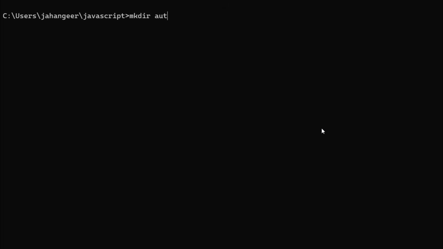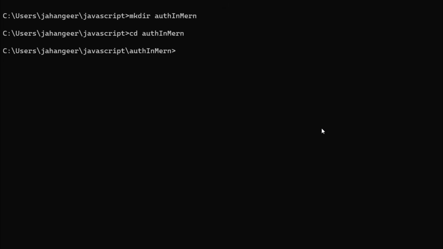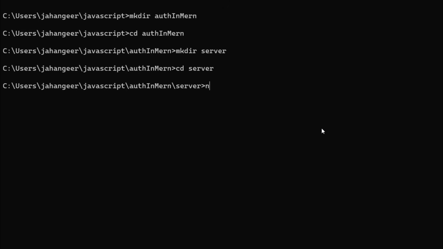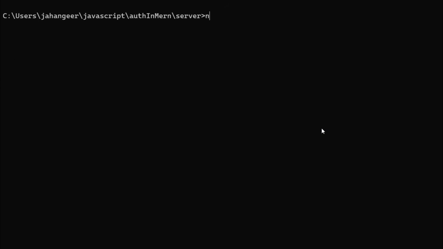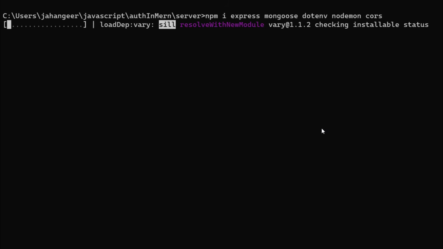First, we're gonna create a folder named Auth in MERN, and we're gonna navigate into this folder and create a server folder. This will be the backend of our application, and we're gonna initialize this with npm. We're gonna install some dependencies like express, mongoose, dotenv, nodemon, and cors. So let's install them.